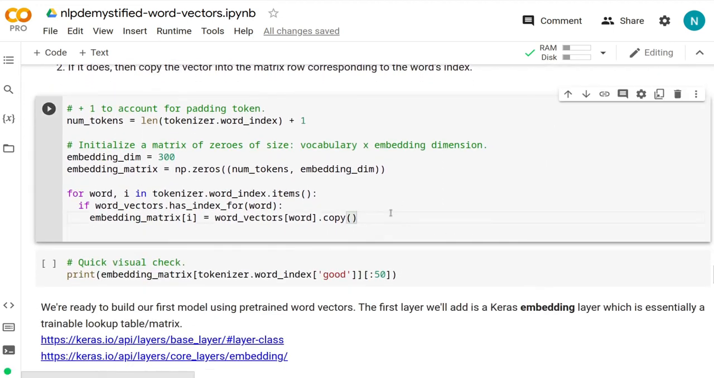This loop creates an embedding matrix. It works by initializing a zero matrix with the number of rows equaling the size of the vocabulary, and the number of columns equaling the size of the embedding dimension. We'll then loop through each word in the tokenizer's vocabulary, and if the same word exists among the Google News vectors, then copy the vector over to the embedding matrix and store it in the row corresponding to the word's index.